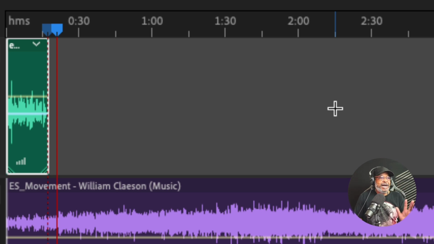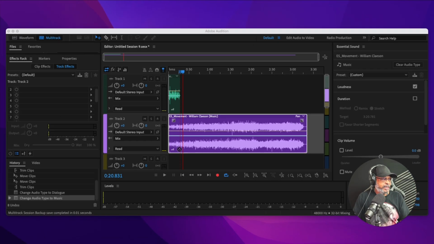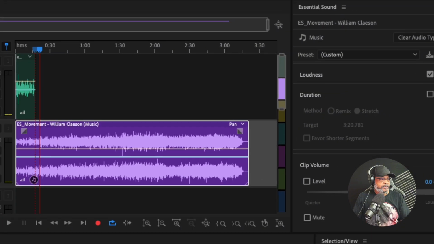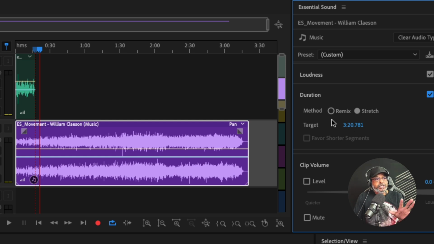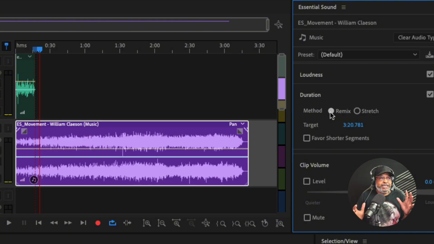All right, now with that, what you can do, the music track, if you go to that, and let me zoom back out over here so you can see what I'm doing. With this music track, go ahead and highlight that, and you want to click over here where it says duration, right? That's how we're going to shorten this up. So you've got the duration checked. You don't want to stretch it. You want to remix it. What the remix does is it allows you to shorten that track, and it uses as much of the track as possible intelligently to make sure that it is done correctly.